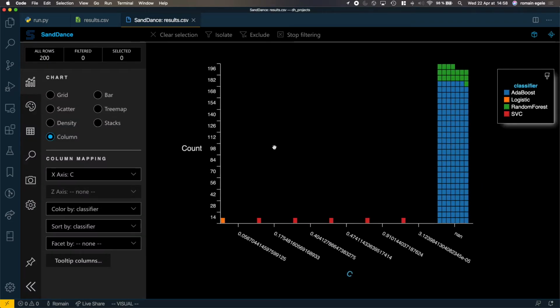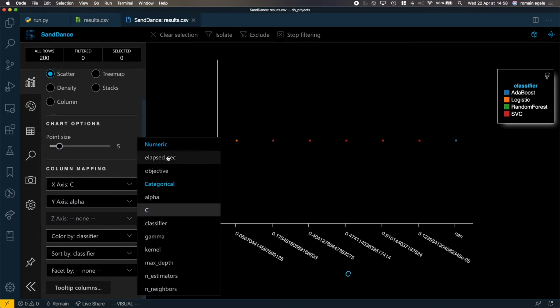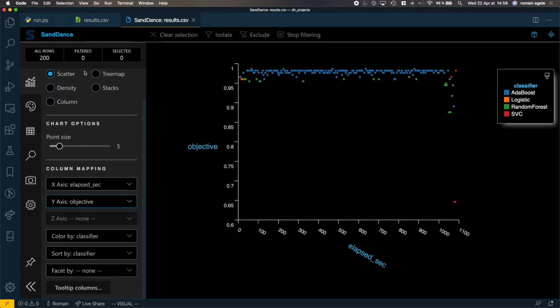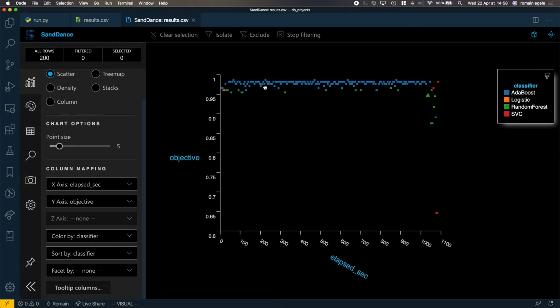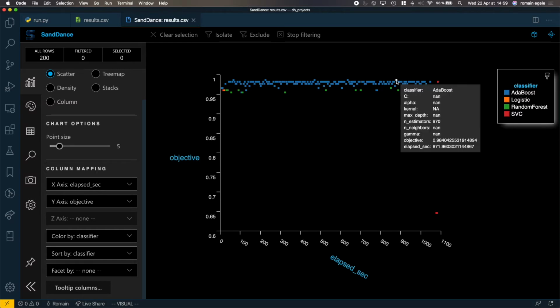Now that Sundance is open, we're gonna do a very first simple visualization by selecting the scatter plot, taking the elapsed for the x-axis, the objective for the y-axis, and keeping the coloration by classifiers. With this visualization, you can see which classifier is likely to perform better than others. So here we can see that AdaBoost is performing quite well. And if you put your mouse on one of these dots, you can see the corresponding hyperparameters that were used for this performance.